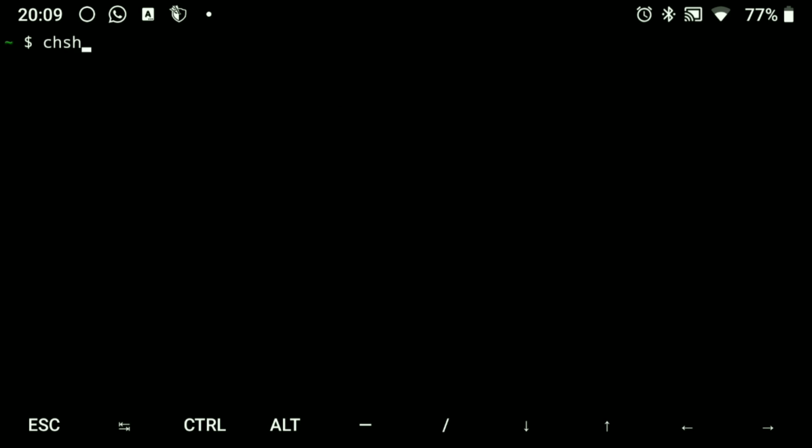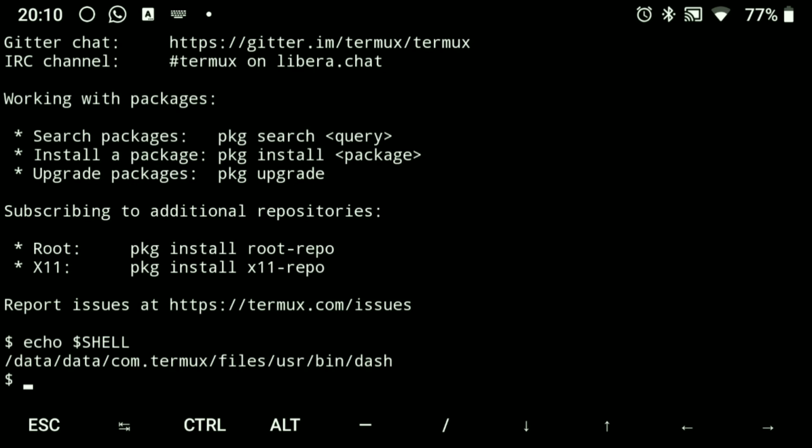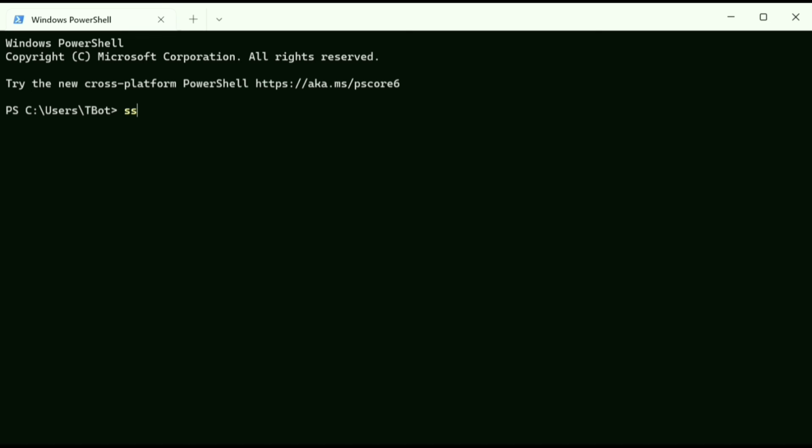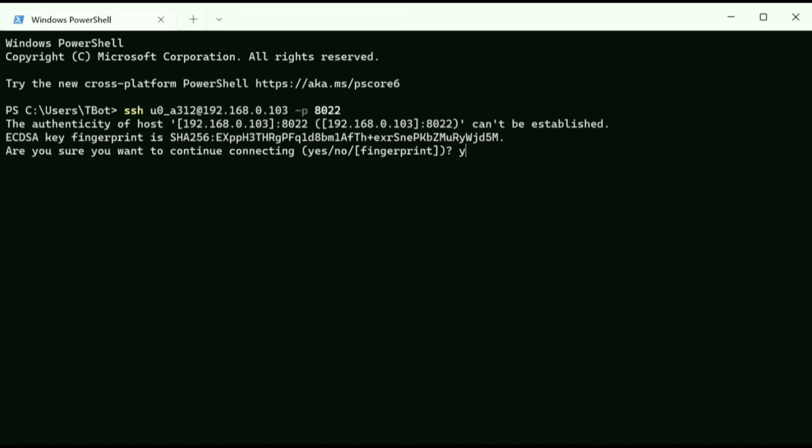To change your shell, use chsh -s and specify the shell. Now if you restart Termux, it's changed. Want to remotely access Termux? Install OpenSSH. Execute sshd. Now connect to Termux from another machine using SSH. ssh, your username, at, your IP address, -p 8022. Accept the fingerprint and enter your password, and that's it.